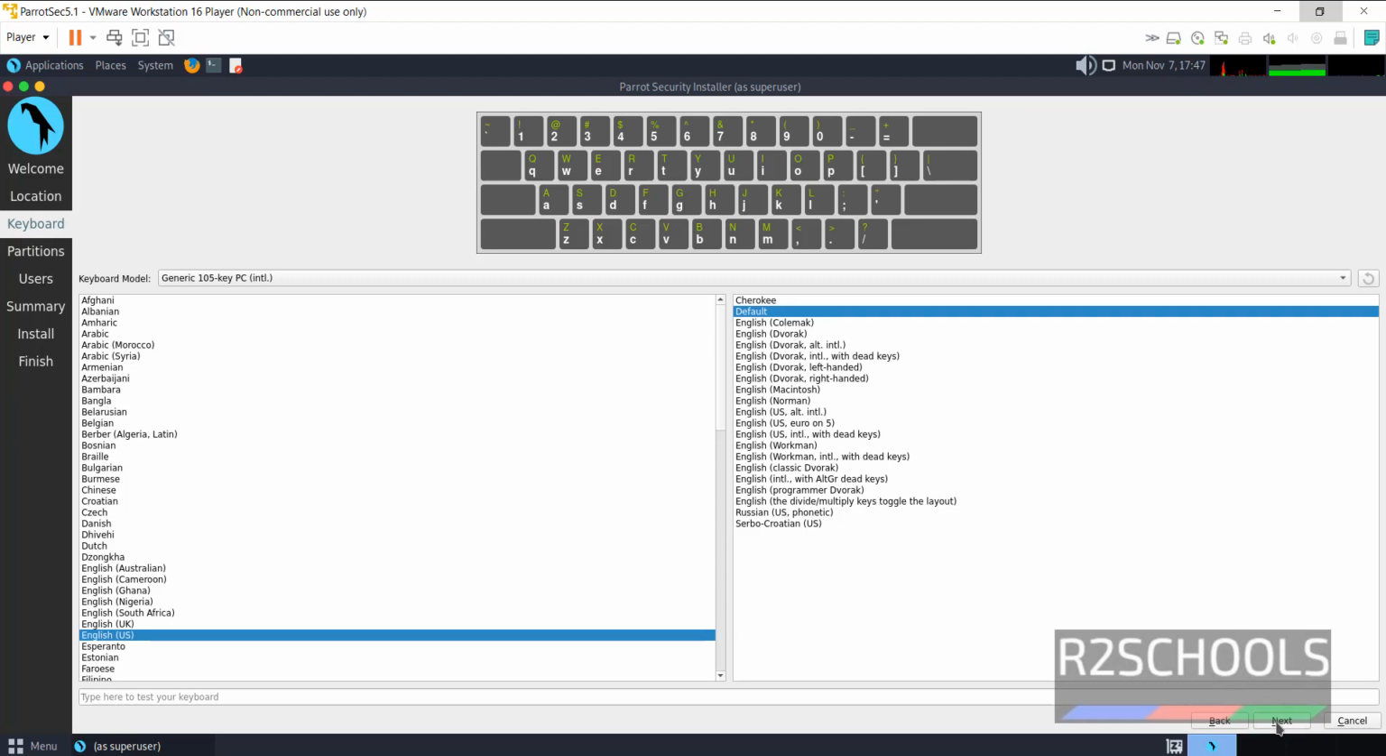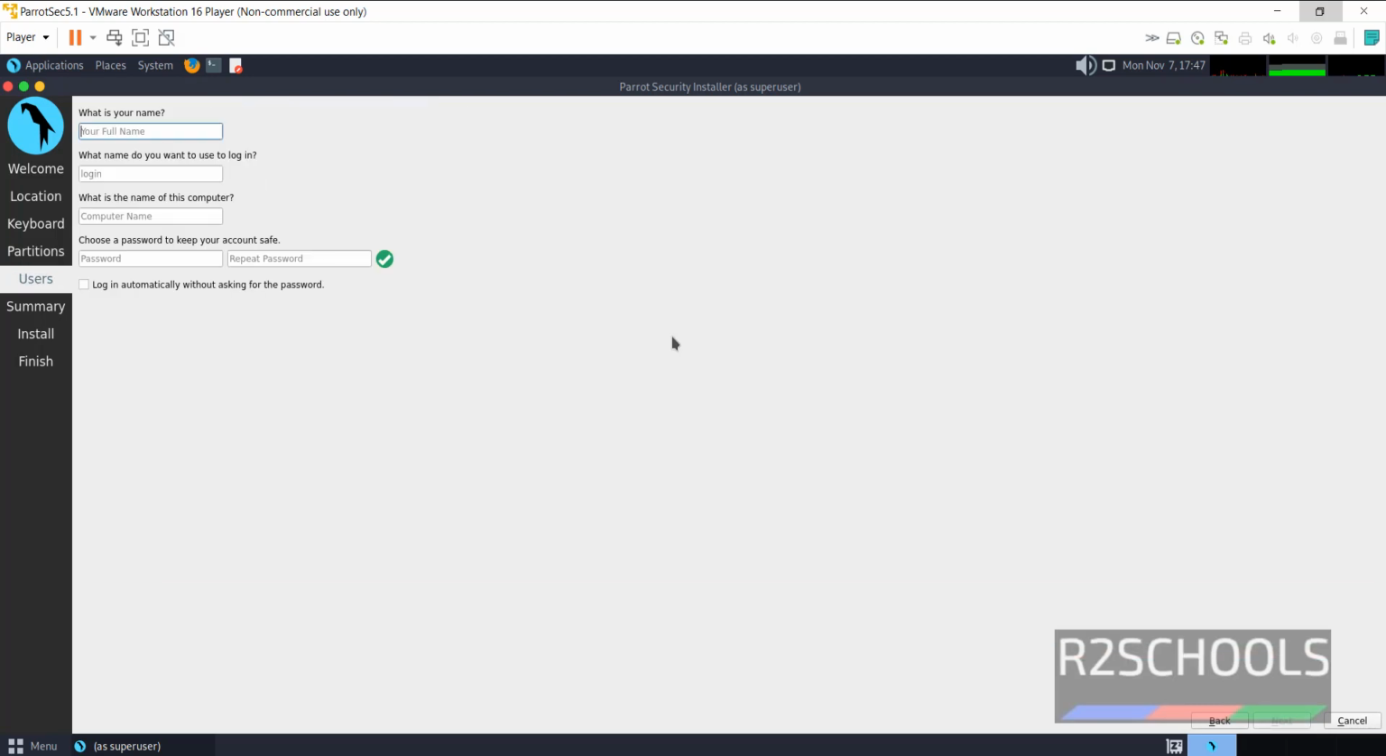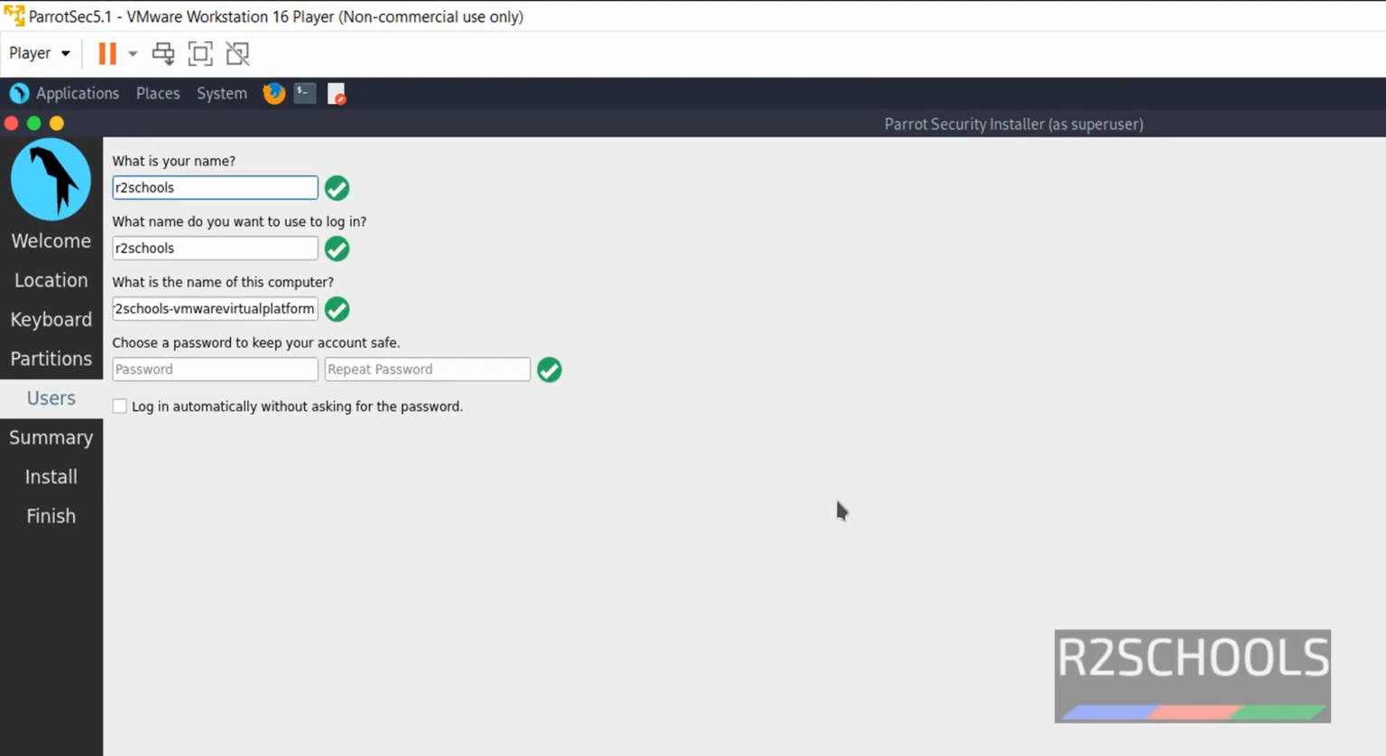Then click on next. Here, select the storage device. The default one is 40 gigabytes that we have given. Then select erase disk. Then click on next. Here we have to provide the username and password. Name R2Schools. Username also R2Schools. Then this is the machine name. I am giving the machine name as ParrotSec. Sec means security.